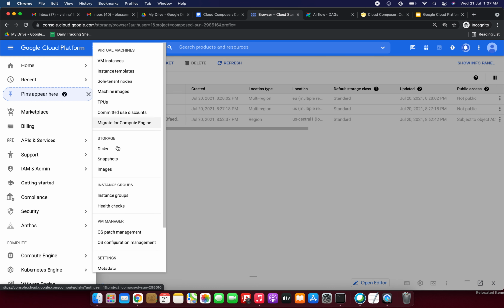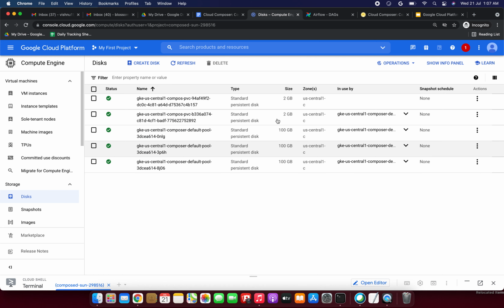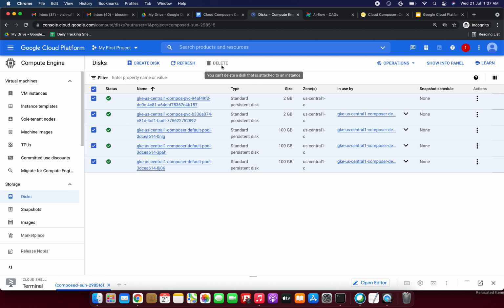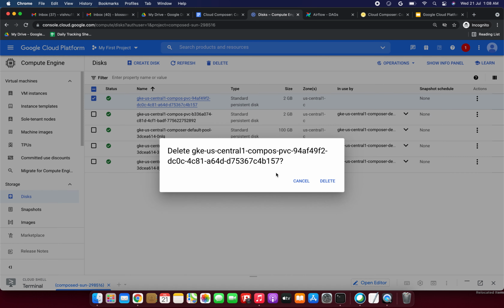Definitely the persistent disk, it will be created under the disk. 2 GB is created by default, and 100 GB, 100 GB, 100 GB. Okay, just select all and delete this one. Actually only the 2 GB will come, friends. These 3, after deleting that environment, will be deleted automatically. So I am selecting all and delete. I am not able to delete it. Okay, just select delete.